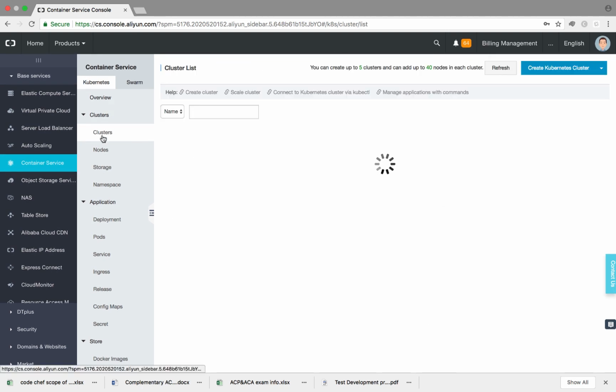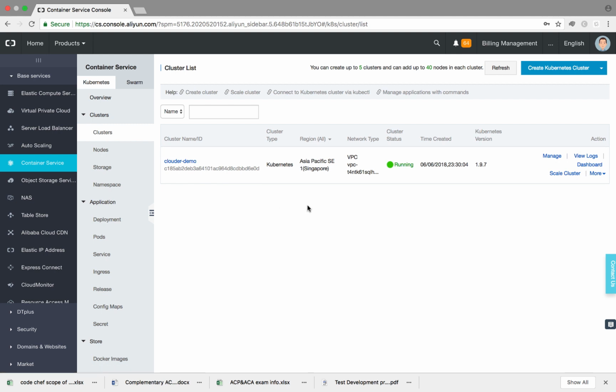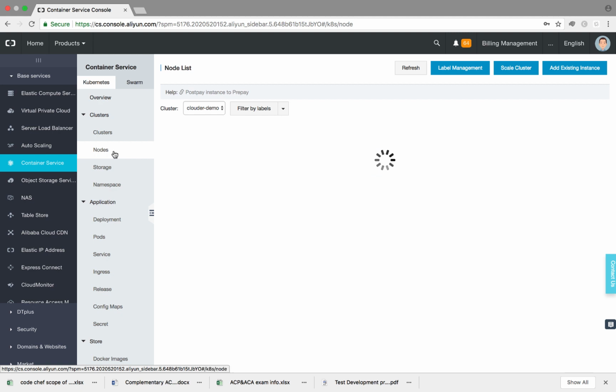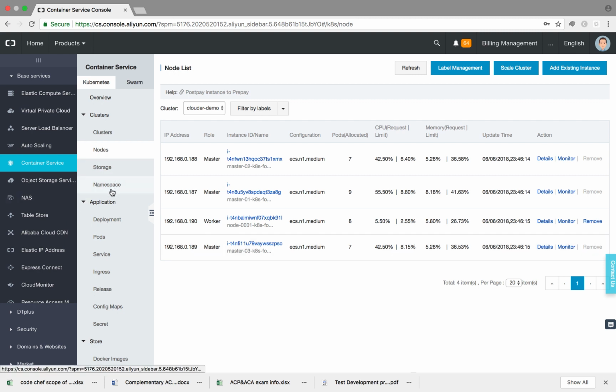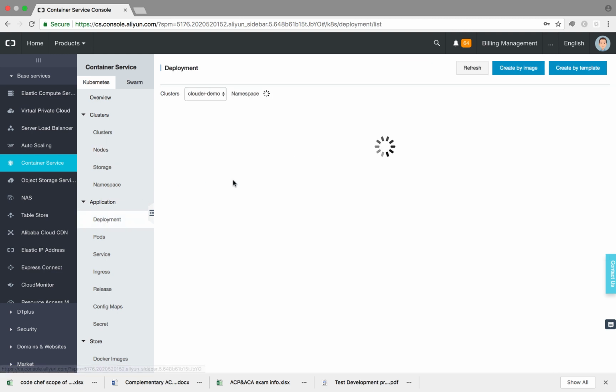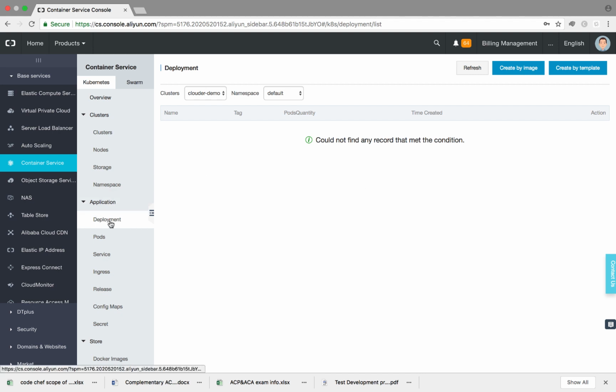Now I already have the cluster there. We can go to the nodes. See, there are 4 nodes in this cluster. 3 are master nodes and 1 is a worker node. To start the blue and green deployment, we should start from the deployment here.